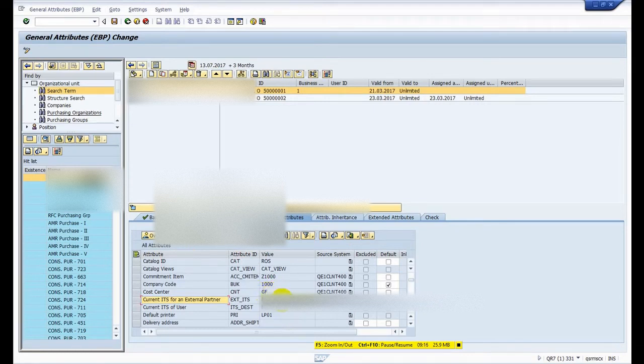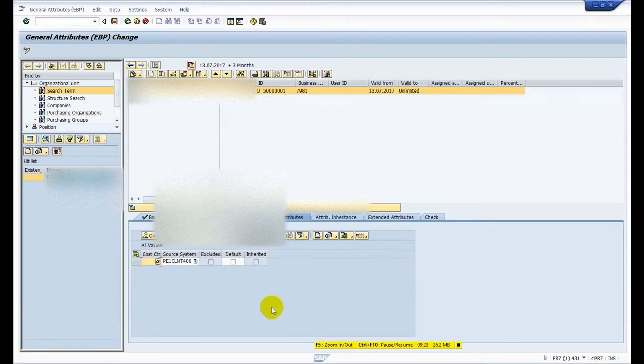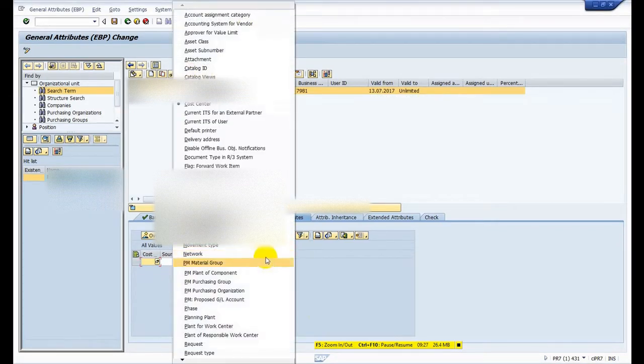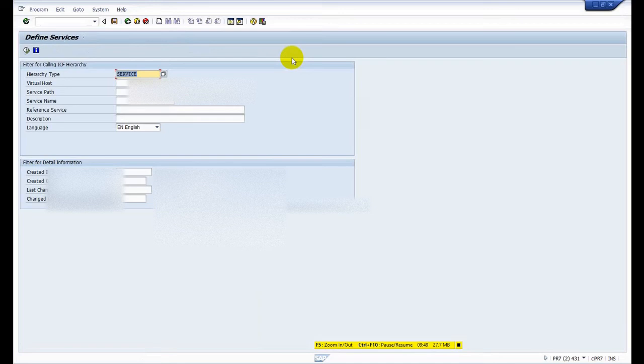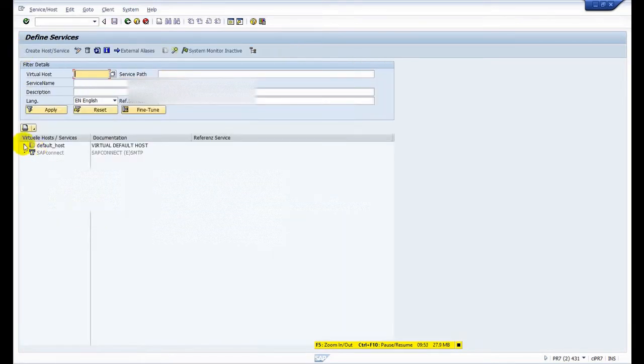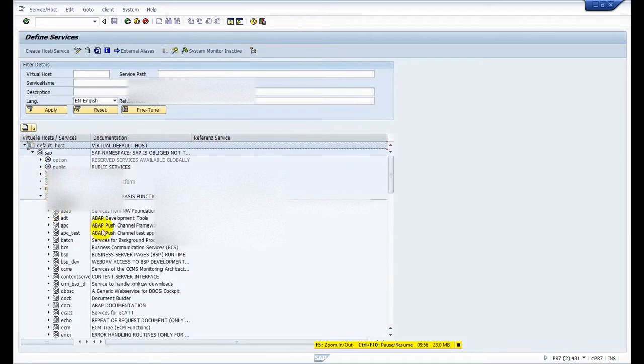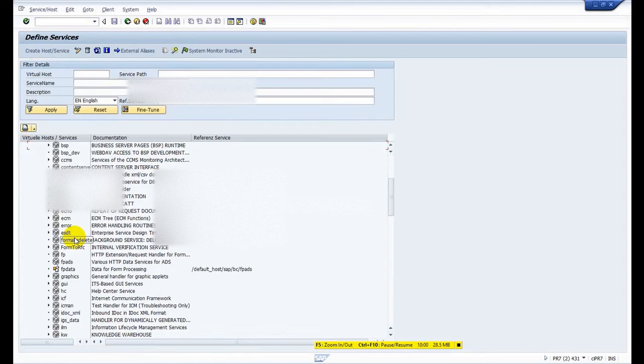Yes, selecting ITS for external partner. So ITS is nothing but your external URL from which the SRM system will be accessed. Current ITS. This URL, the fully qualified URL, we can get from our basis colleagues, so they would be defining the fully qualified path. If the fully qualified path is not defined, you can always go to transaction SICF and go to SAP, drop down and go to SAP node PC, then come down. It is stuck. Hold on, I will scroll down.